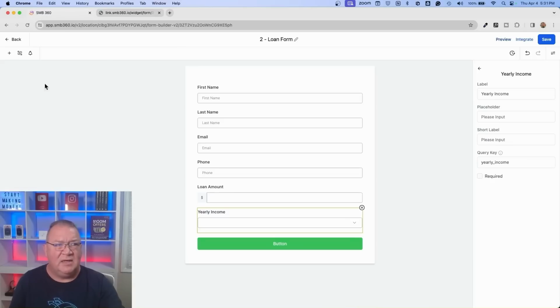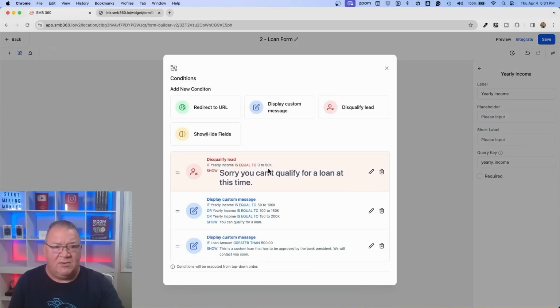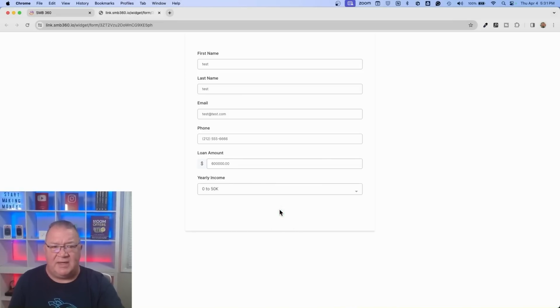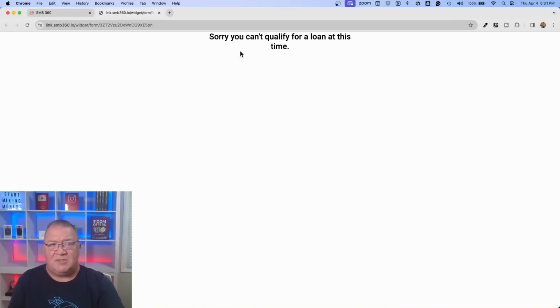So here we've got the form. If we do the form logic, notice that the top down works. So it goes from the very top and processes the logic, and whichever one matches first, that's the one that gets applied. So because this 0 to 50K is the very first field, that's the one that's going to be shown right here whenever you click submit. So whenever you do this, I'm sorry, you can't qualify for a loan at this time.